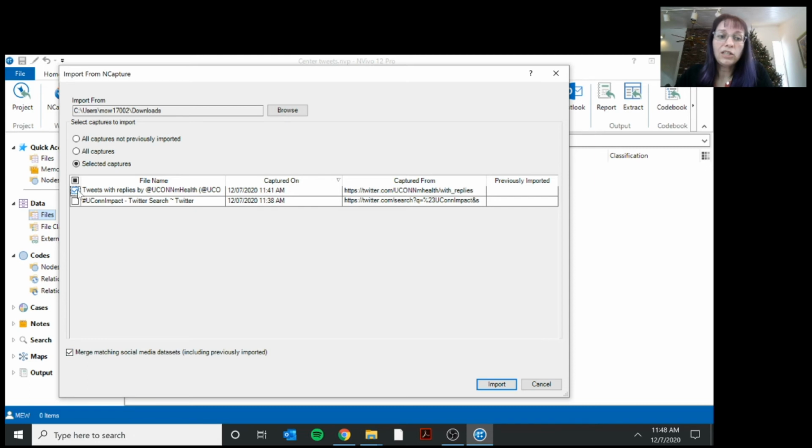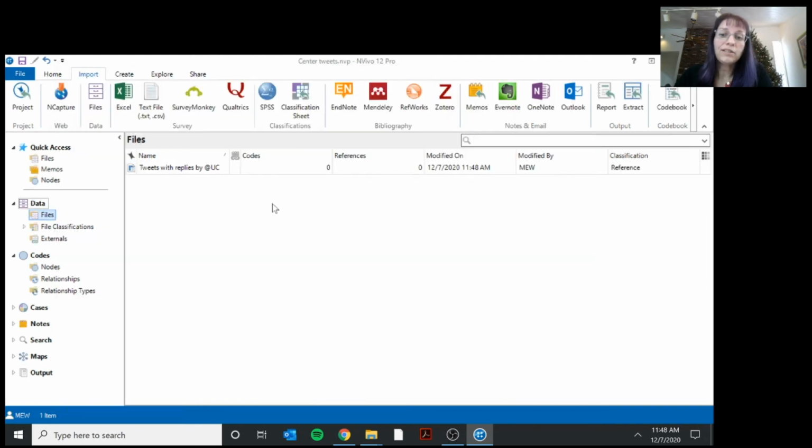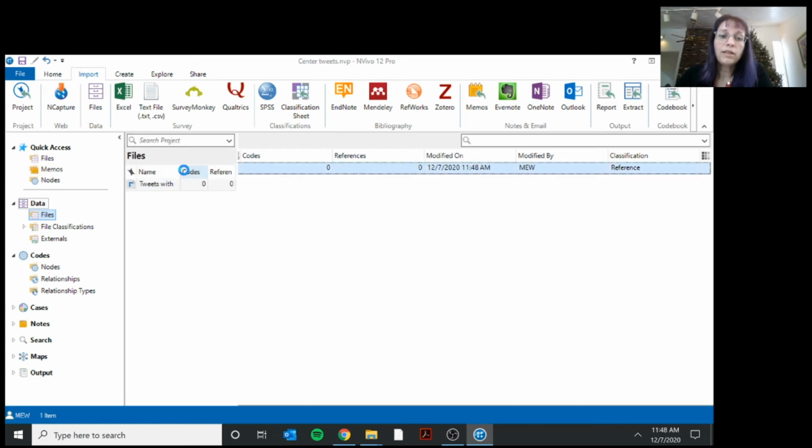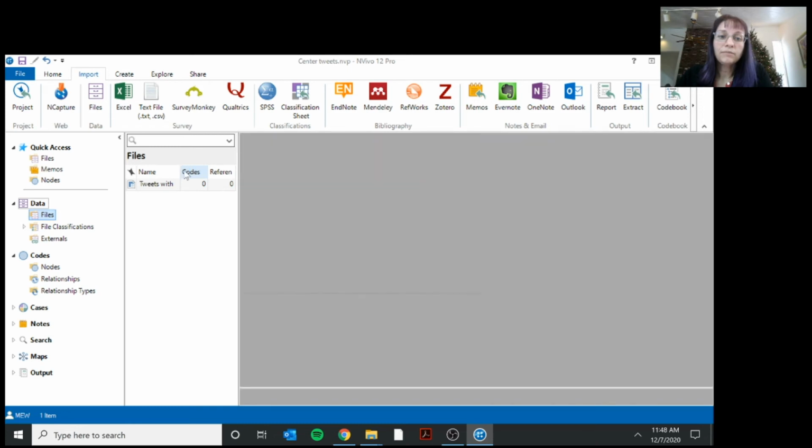So here I have selected just the NCapture file that I want to capture, and then I say import. It thinks for a minute, and then boom, now it's in the data set. So here now it is in NVivo as a file. You can open it and take a look at what it looks like.